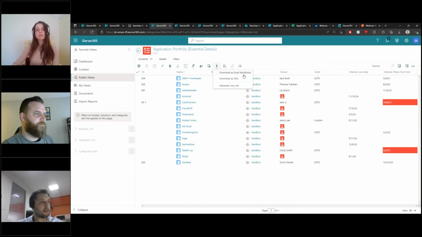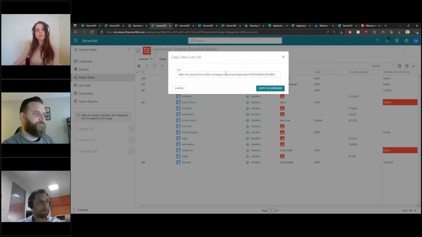Simply click on this button, which is download, make sure that the view is public, and generate a live link. Copy this as a web source or as a data feed into Power BI, and you're good. You can start building reports. It's a live link. It will refresh as soon as you refresh or add something in iServer. So you don't need to manually push any updates.